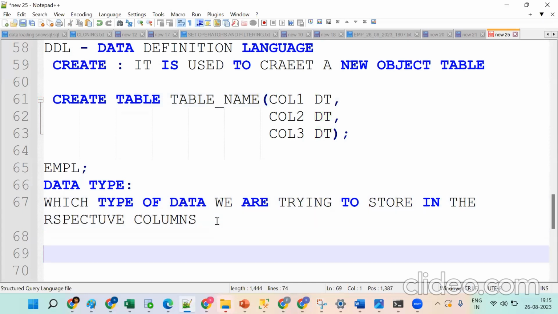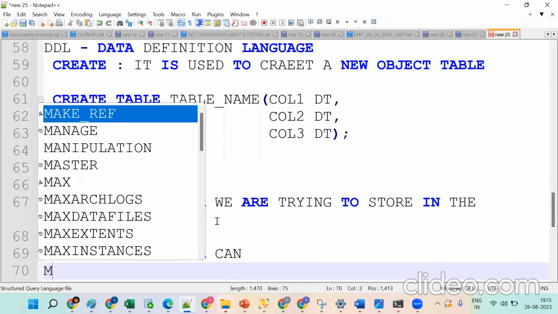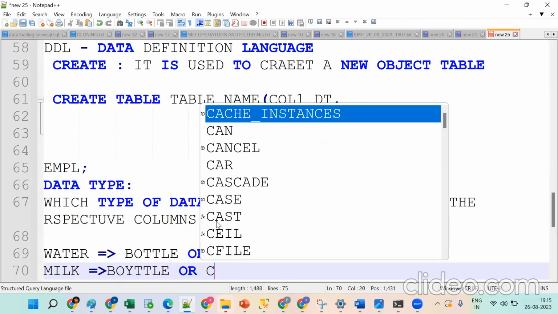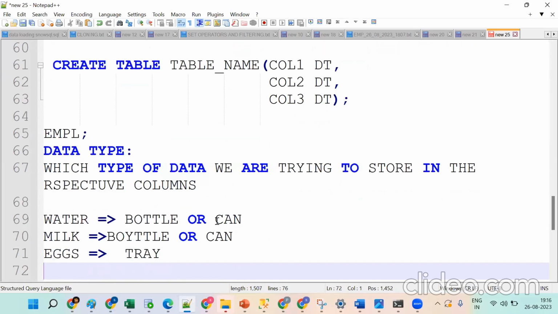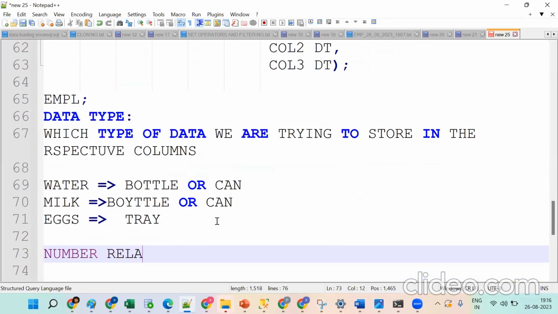If you're not able to follow, take a simple example. Water can be stored in bottles or cans. Similarly, milk can also be stored in bottles or cans. Can I store eggs in bottles or cans? No, we store them in trays. Same thing with number-related data.